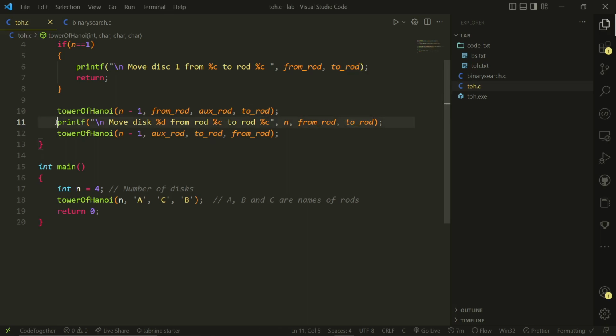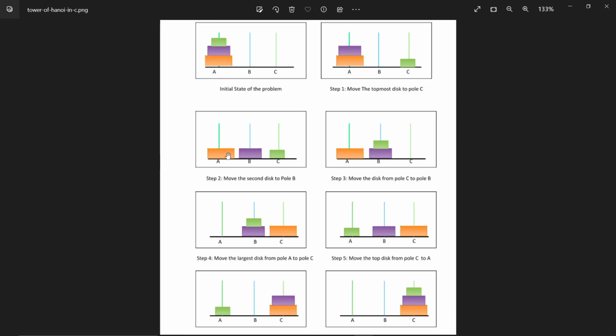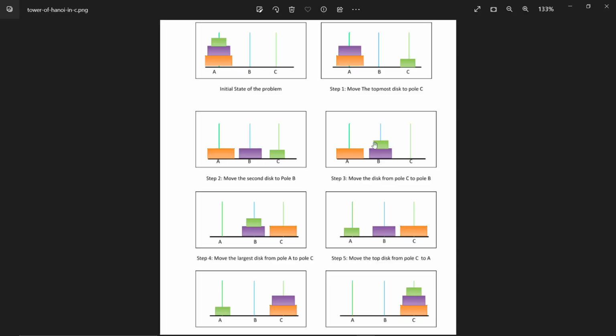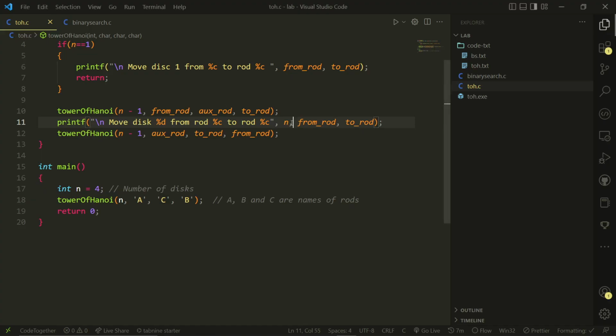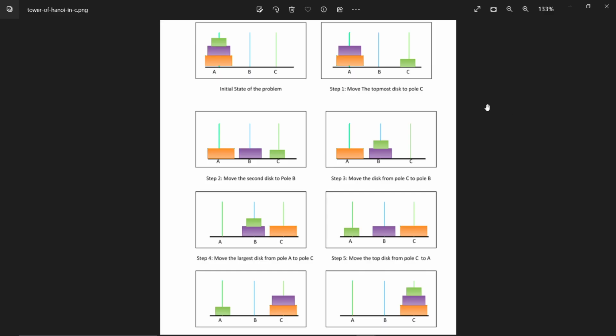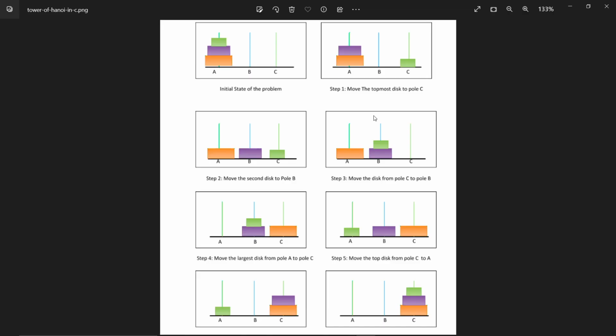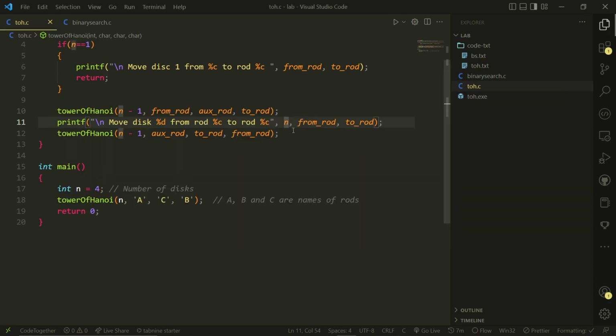And then, since after this step it basically ends over here, now we have the freedom to move the largest one from A to C. So we are going to move the largest one, that's represented by n, the third rod, from A to C, that's from the source to the destination via the auxiliary rod. And we are just going to print it out over here.